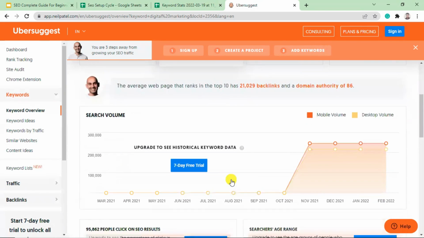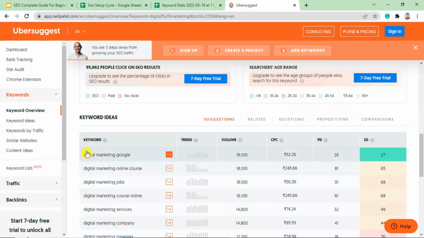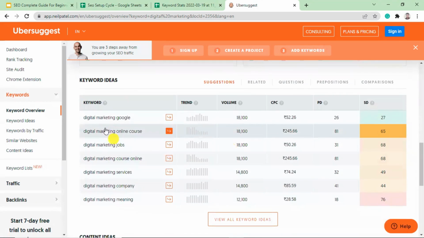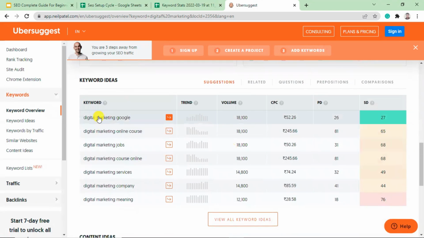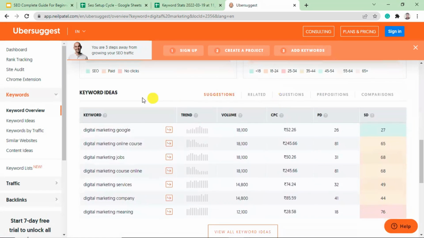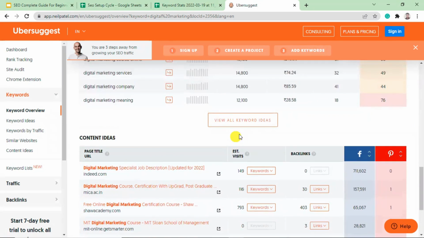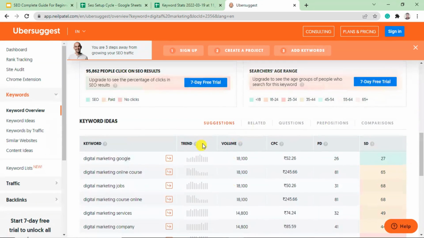So when you come down here, you will get keywords related to the keyword which you have given, guys. For the digital marketing keyword, you will get digital marketing Google. The search volume for this keyword is 18,000, guys. So in Ubersuggest also you will get the search volume for each keyword, guys. Here also you can use the download button to download these keywords, guys.